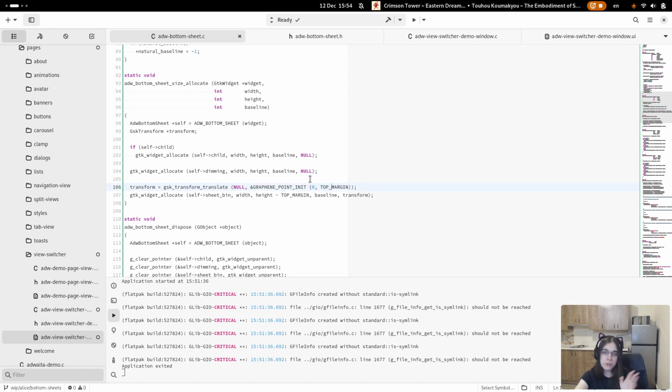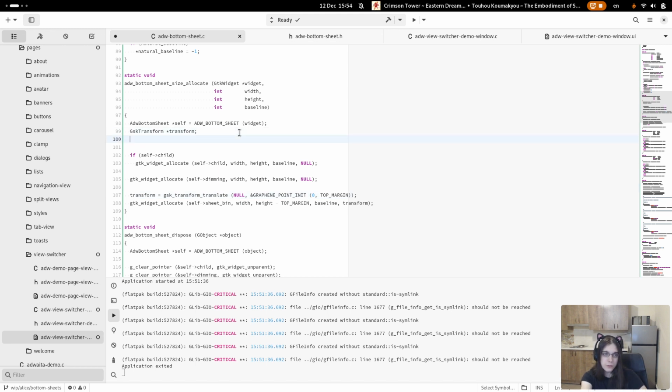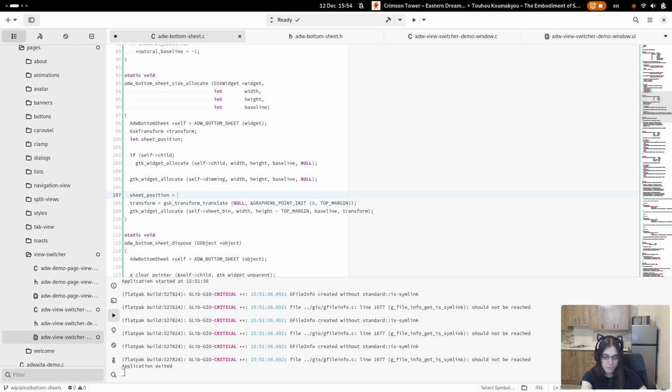And now I'll need to also shift it. So what's it? Position. This would be this. Yes. Except it needs to be the other way around: 1 minus self progress. And we'll round this whole thing.